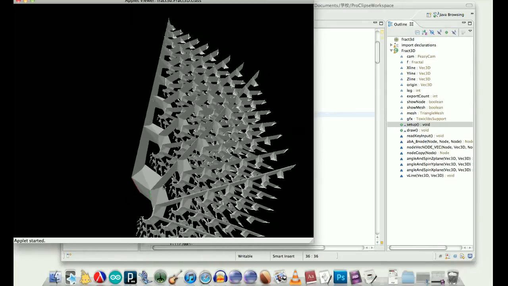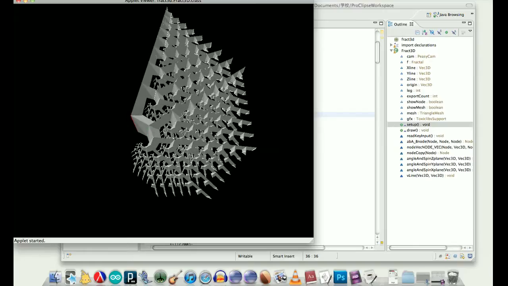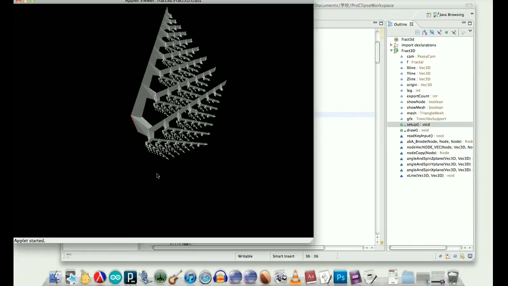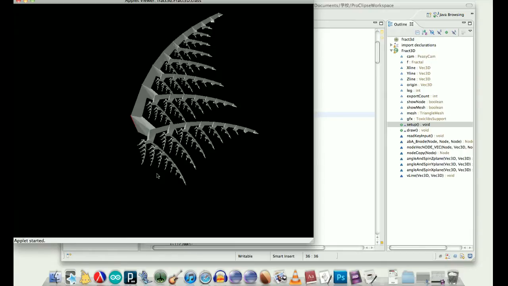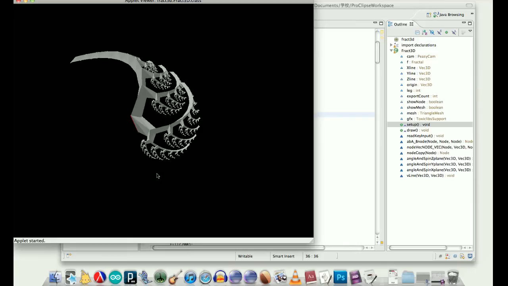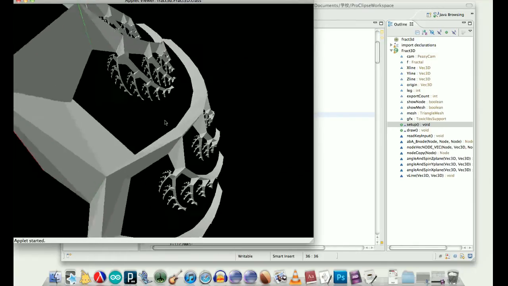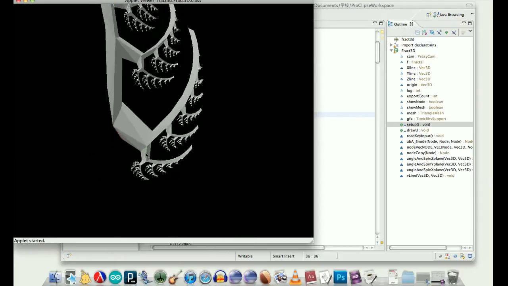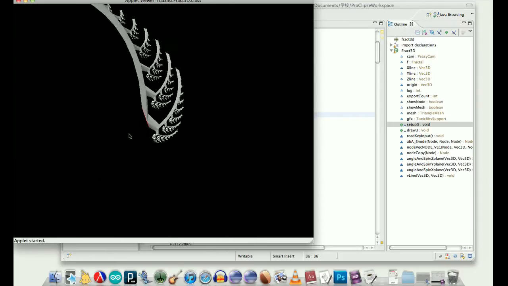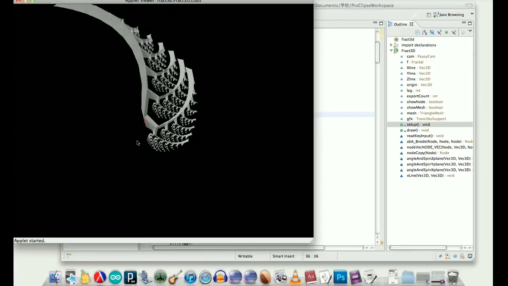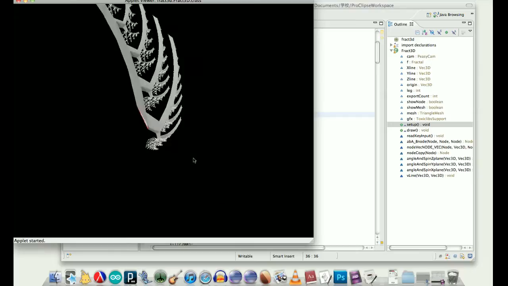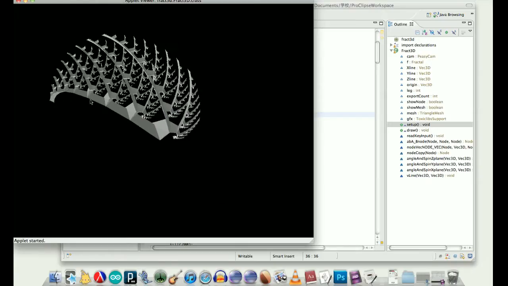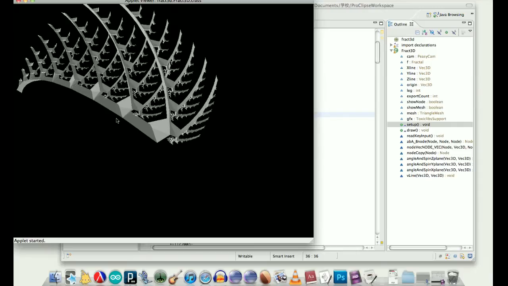So that's basically the program. You can make a lot of pretty interesting fractals with this. I just play around and come up with some neat shapes, and then if you find one that you like, this one's just a basic form.